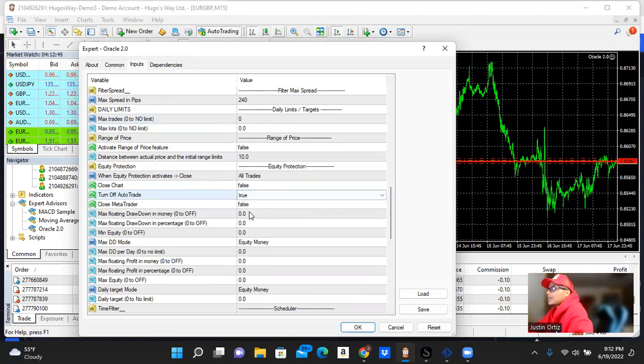So right here you guys get to implement the max floating drawdown in money that you're comfortable with, and the max floating drawdown in percentage that you're comfortable with. So you're either gonna pick the amount of money or the percentage. The percentage will be of whatever account you have, and the money you're gonna have to figure out manually yourself.